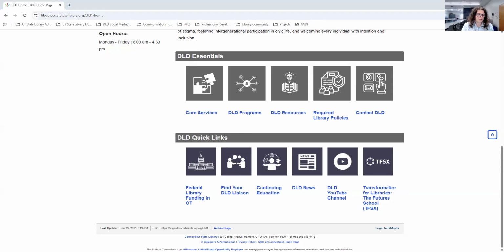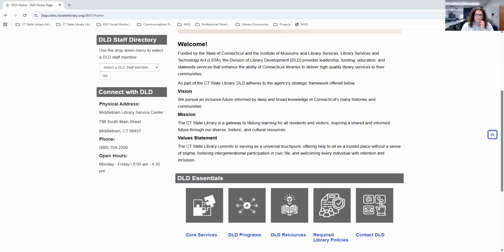So below that, we have the DLD quick links. These change a little bit, but there's a few key ones that I think will always live here, and that is finding your DLD liaison. That'll take you to a page where both your liaison's contact information as well as who your assigned liaison is is shared. The continuing education link will take you to our calendar where you can register for any of our programs like these. And then we have DLD News, which I'll talk a little bit more about moving on. And then there's just some other things that we like to feature right here on the homepage.